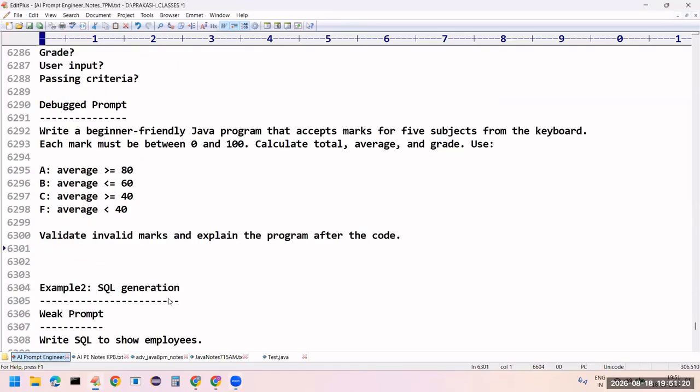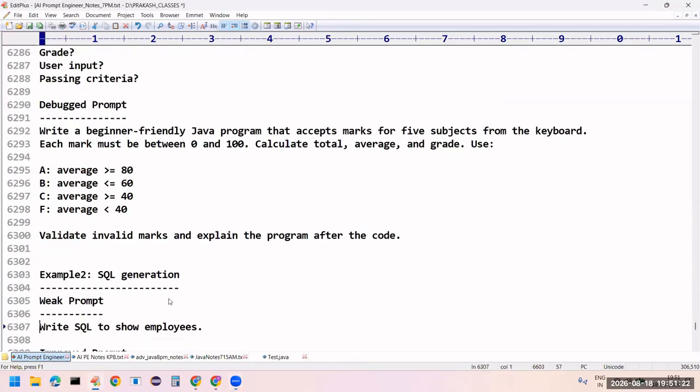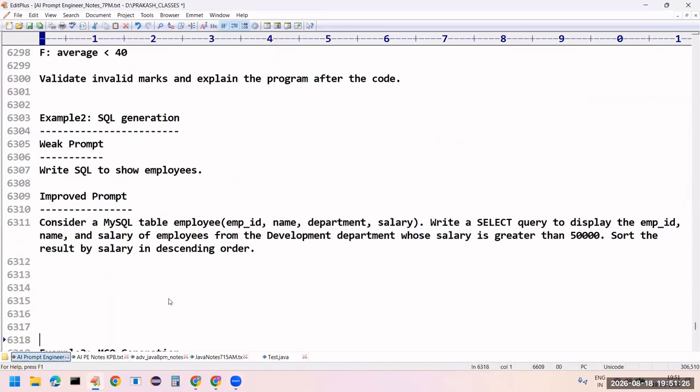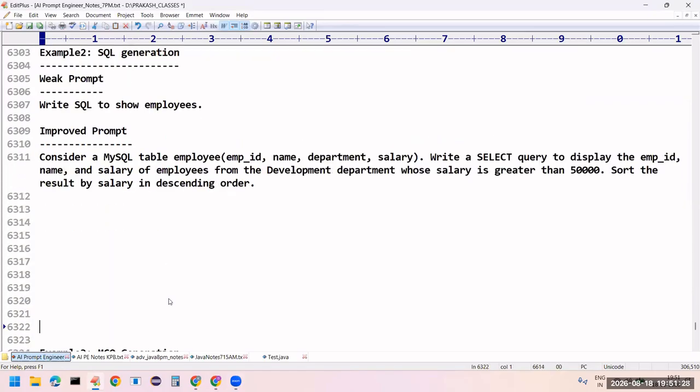Let's go for the second example, related to SQL generation. Write SQL to show employees. That's all, which is not a very good prompt. What is a good prompt? Consider a MySQL table. What is the name of the table? Employee. What are all the columns that it contains?